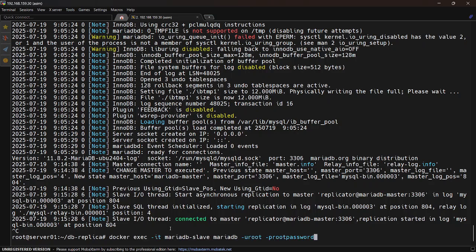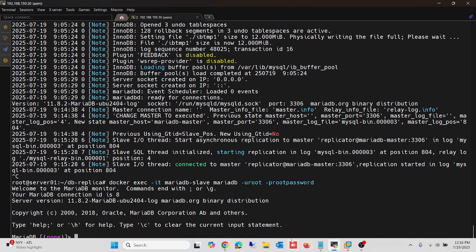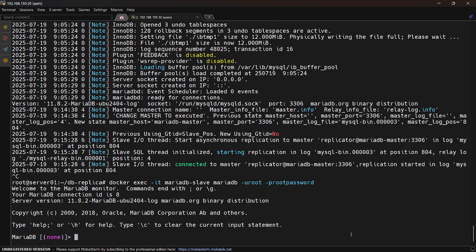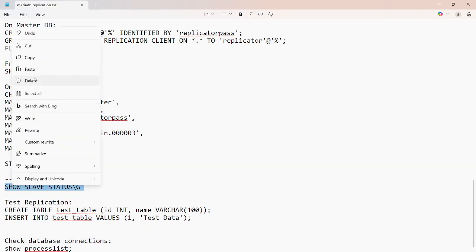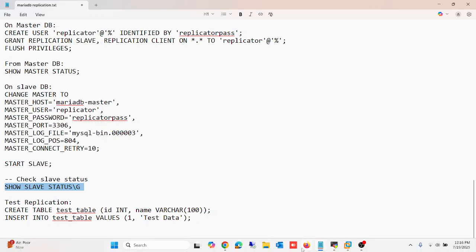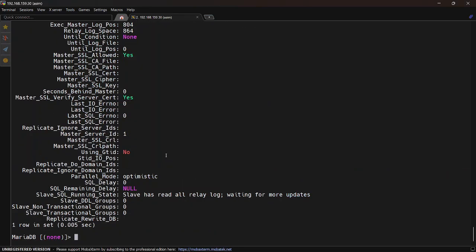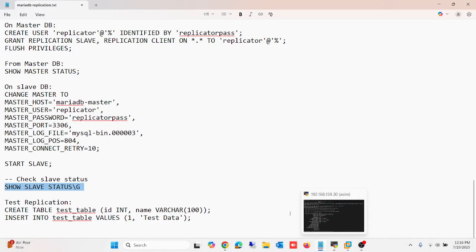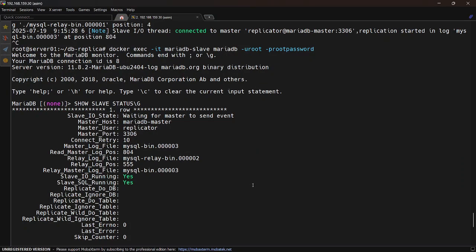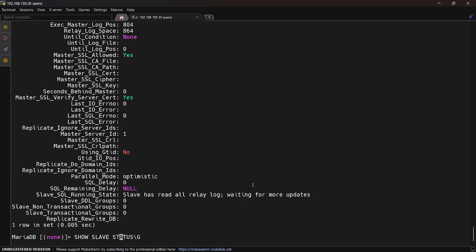So okay, now I am jumping back to my slave node, and we can also check the status of the slave by running this command, show slave status. Okay, if I run the command show master status, it will also show us some information.